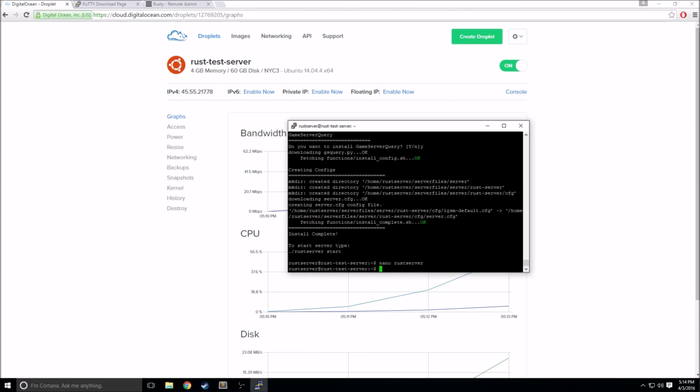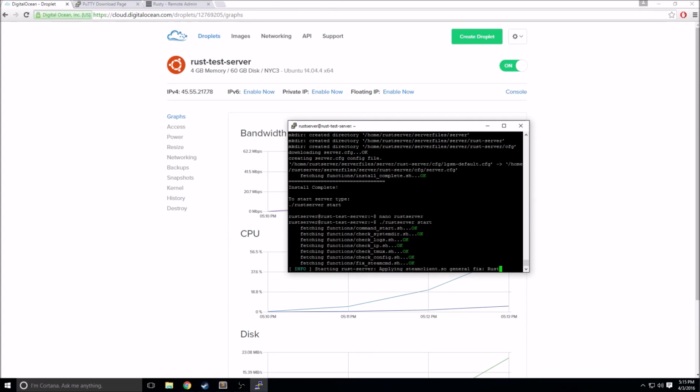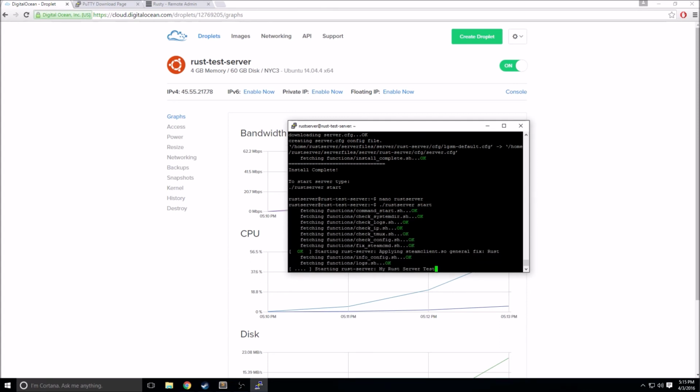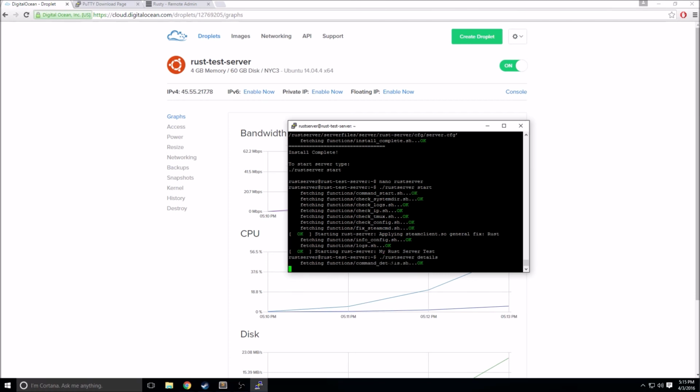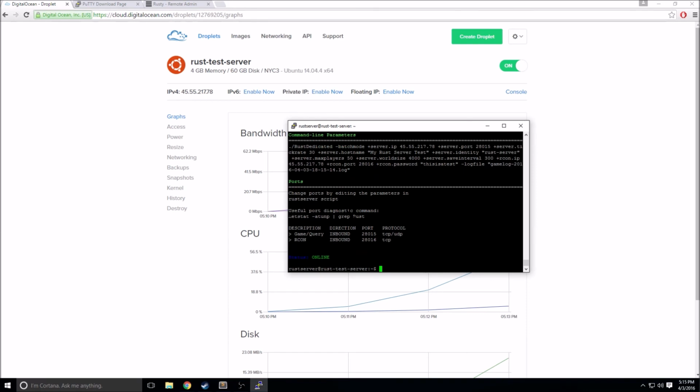So we're going to run ./rustserver start. It'll start up the server. This can take a while. Once it's done running, the server is still initializing. So what you're going to want to do is, first of all, run rustserver details to make sure it actually ran. So it'll say online here. If it's actually running, it'll show you both things are open.